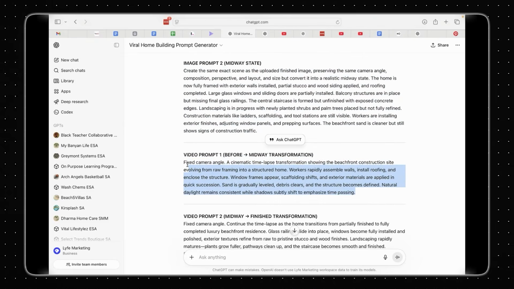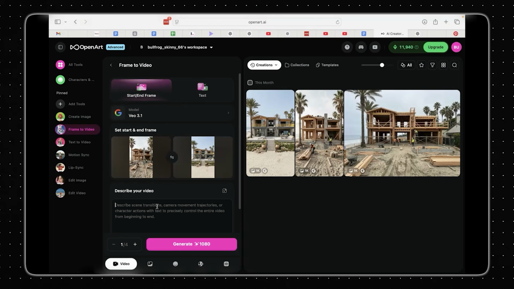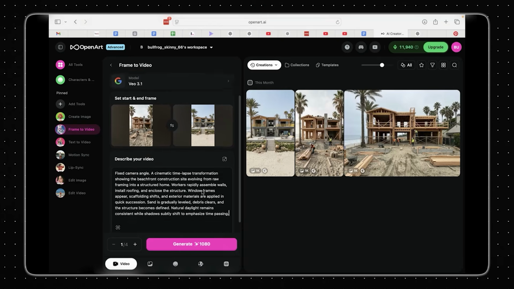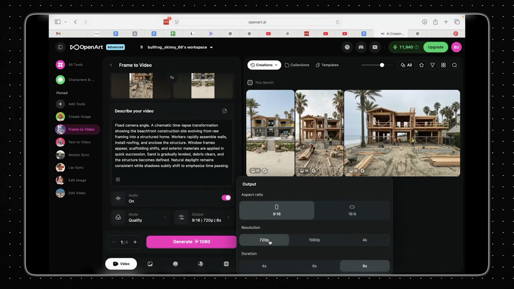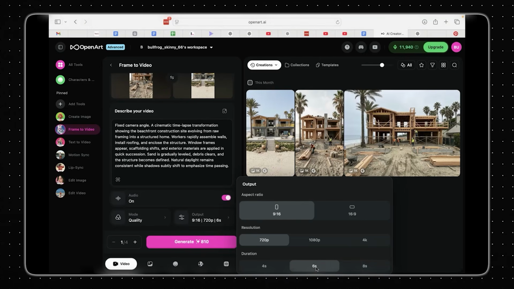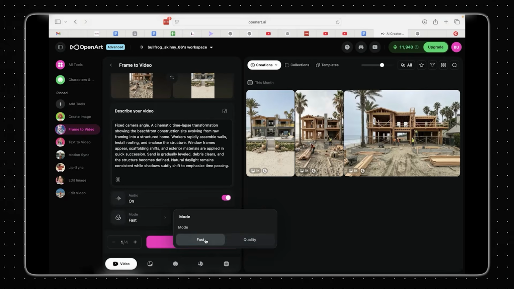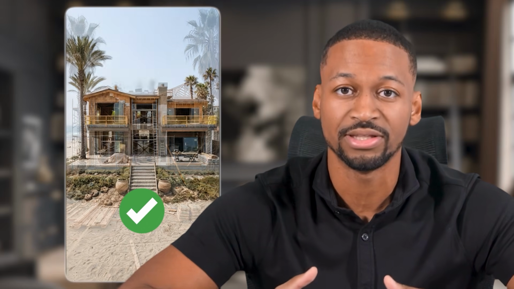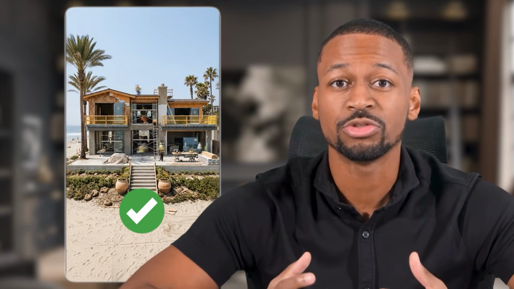Go back to your GPT and copy the first video prompt and come back to OpenArt and paste it here. Make sure your output is 9:16 again and select 720p in 6 seconds and change mode from quality to fast to save on credits, then hit generate. Now we have the first part of our video showing a time lapse of workers building the house and transforming it through these 2 stages.